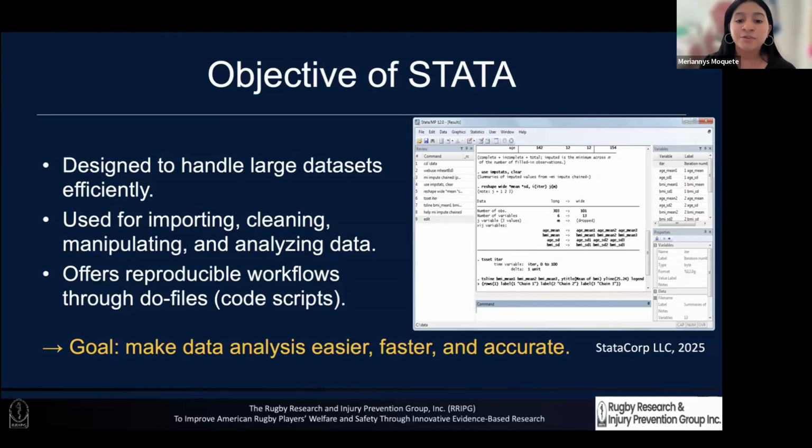Stata also allows you to create code in do files, and a do file is a script where you can write all your steps in the Stata language, kind of like a recipe. This helps you have a reproducible analysis, meaning that others can follow your code and what you have written, and it gives them the same results, which is very important in research for your work to be double checked.